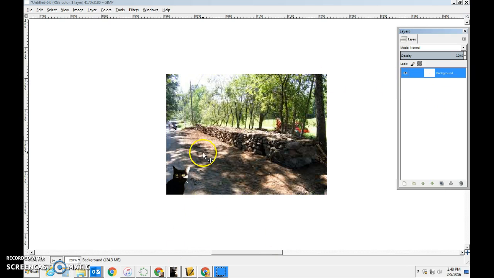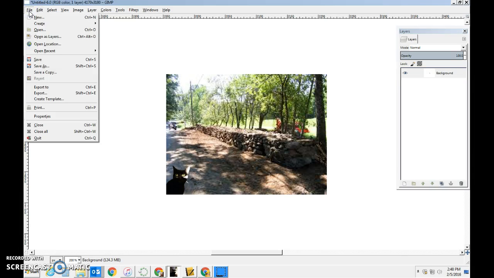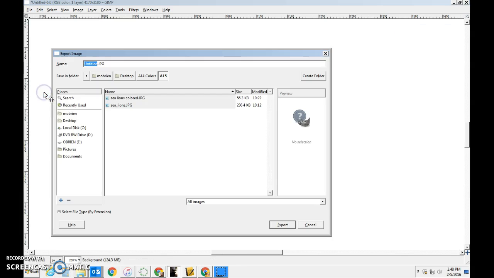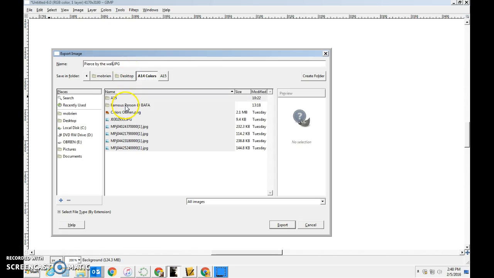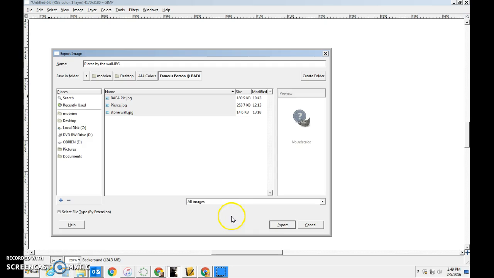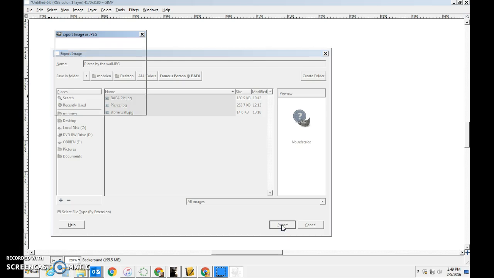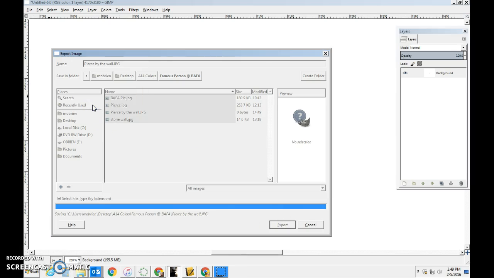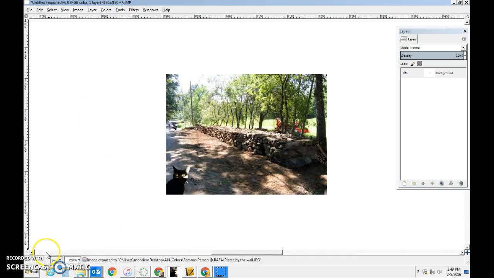Now I have one layer, and I can go File, Export. I'm going to call this Pierce on the wall, or by the wall. I'm also going to save it in the right place, and I'm going to click Export once. And export twice. And then I should be all done.